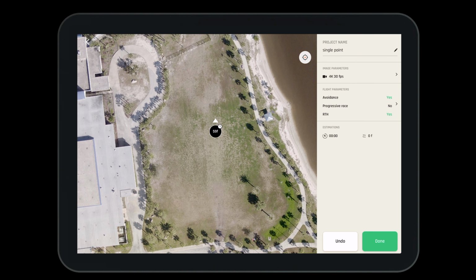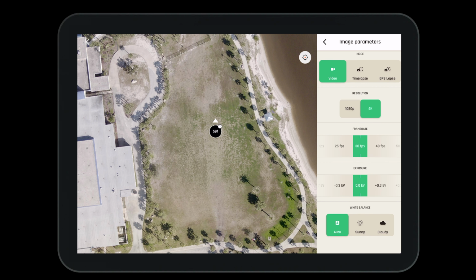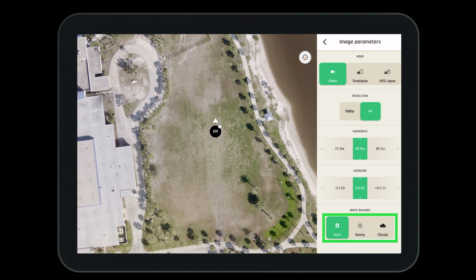Now let's open the image parameters. To do so, select that part of the menu. Here we have the ability to do a number of things. We can change from video mode to time-lapse mode to GPS lapse. We can change the resolution from 1080 to 4K. We can change the frame rate. We can change the exposure, and we can change the white balance.